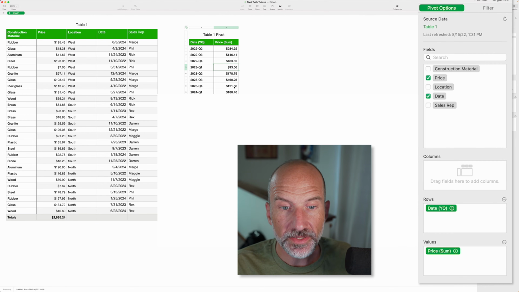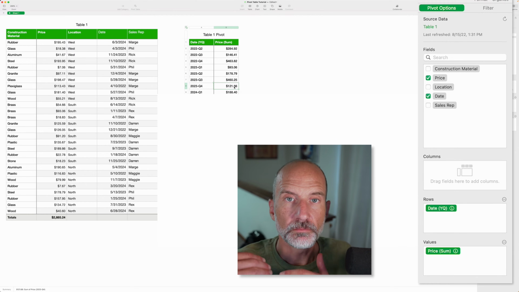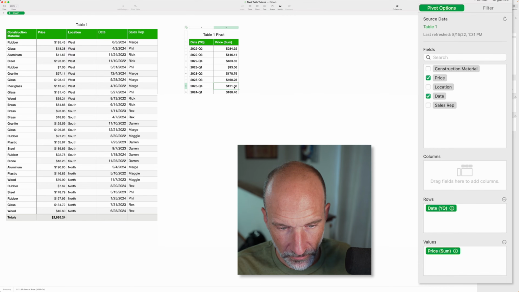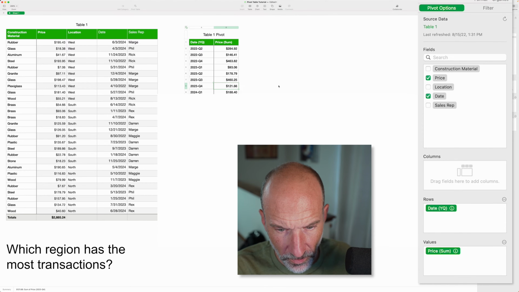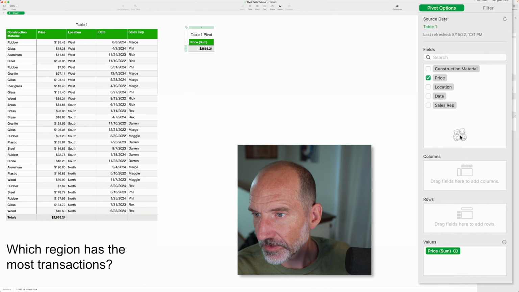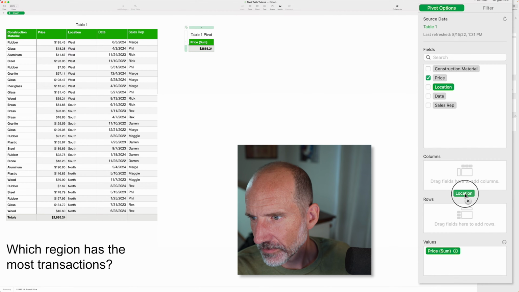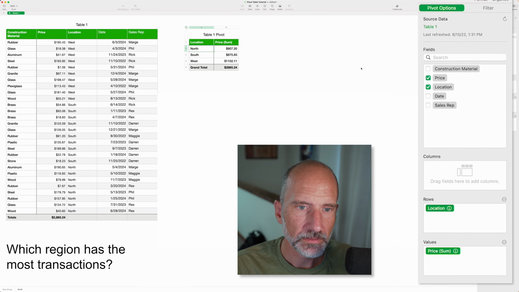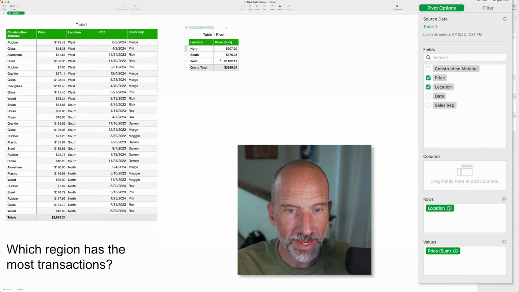Now we'll do one more of these simple variations, and then we'll do a multi-level analysis, which isn't that much harder with a pivot table. It would be if you're using formulas. And let's say which region has the most transactions. So you probably know how to do this already. We'll take date out. We'll put region in. Well, location. Yeah, there we go. All right, that was easy. So we have north, south, and west.